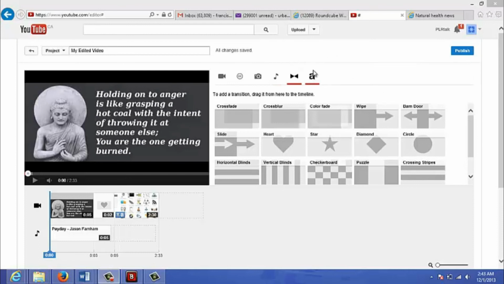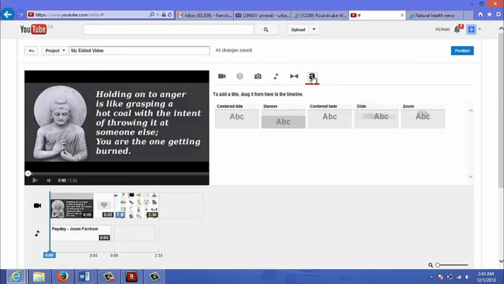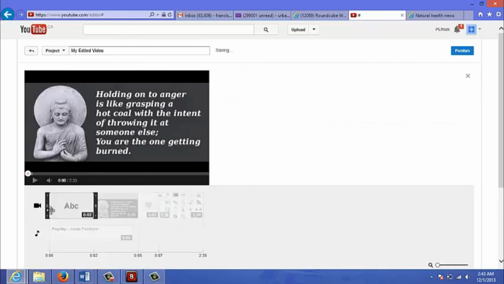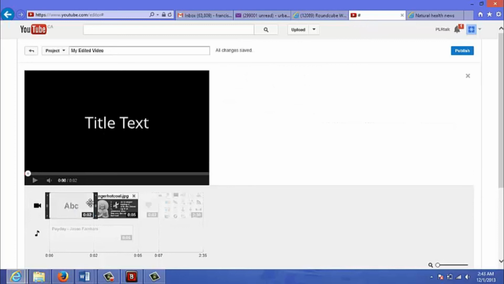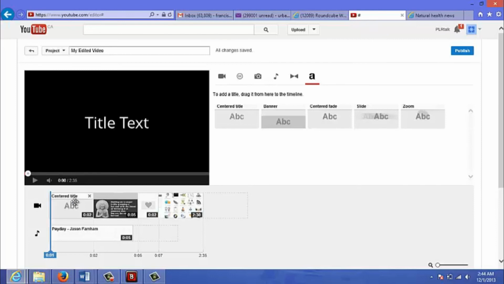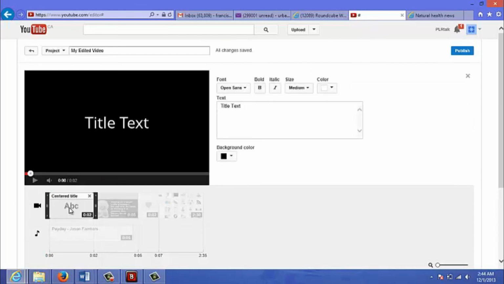I'm just going to click on the letter A here, and from here you could choose different options. Let's just choose the first one, which says centered title, and we'll drag that over to the very beginning. It lasts about 2 seconds long. As you can see, it says title text here, and if we want to edit that, we would click on this image here. Actually, you'd have to click on this video camera icon first, and then click on this image again. So there you go.